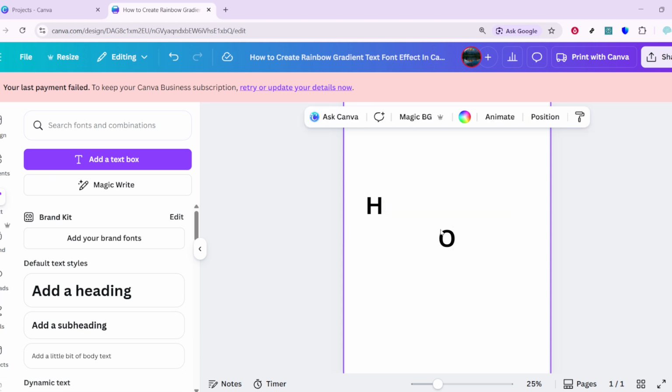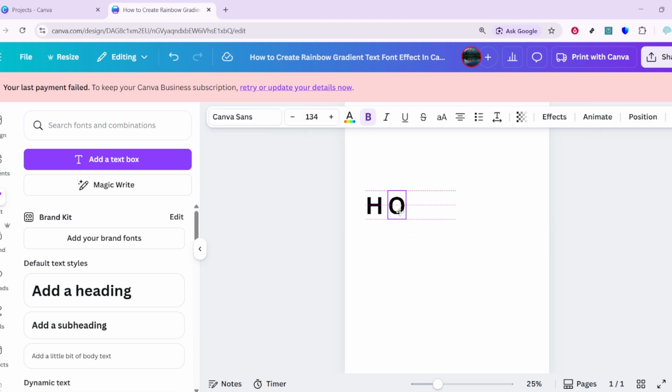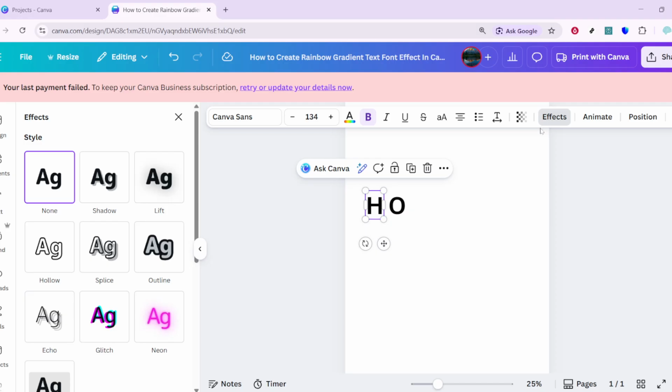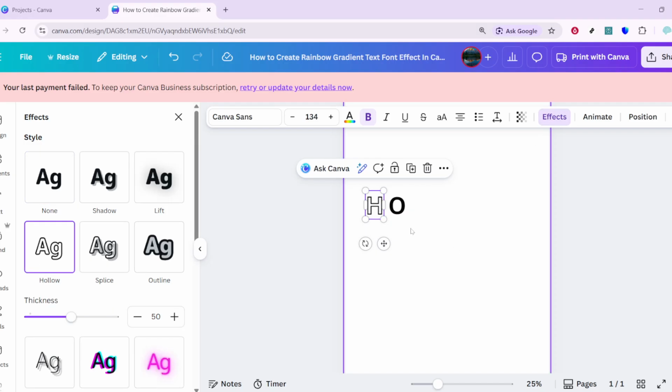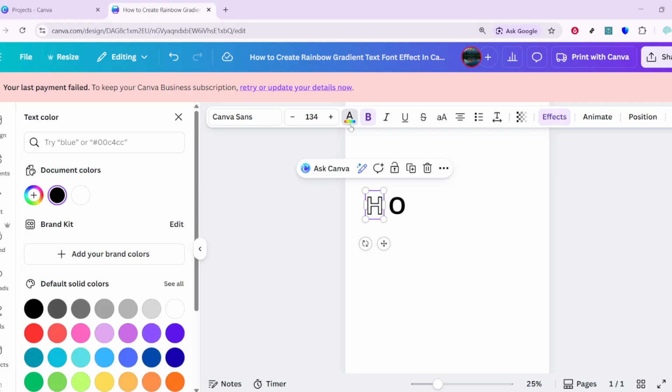Now click on any one letter to select it. At the top menu, click Effects. This opens a panel with different text styles. Choose the Hollow effect. Hollow removes the fill and keeps the outline, giving you that clean, outlined look that's perfect for a colorful design. If your letter looks too thin or too bold, don't worry. Hollow adapts well to most fonts, and you can always change the font later to one that suits the outline look. With the letter still selected, click the color picker.